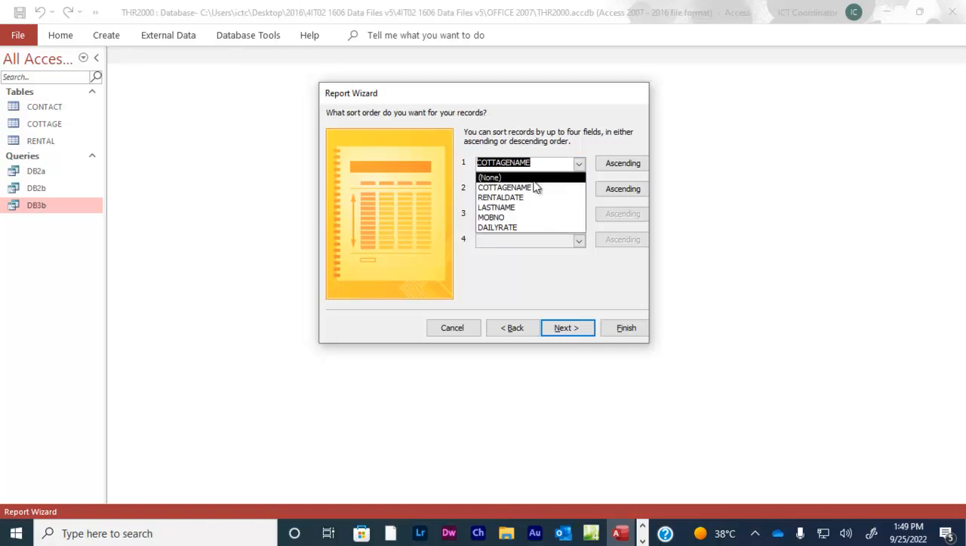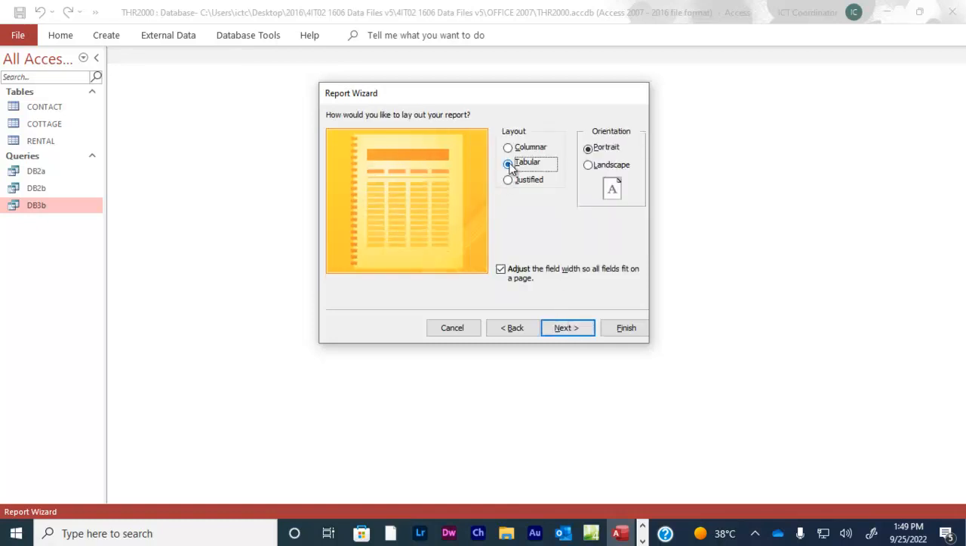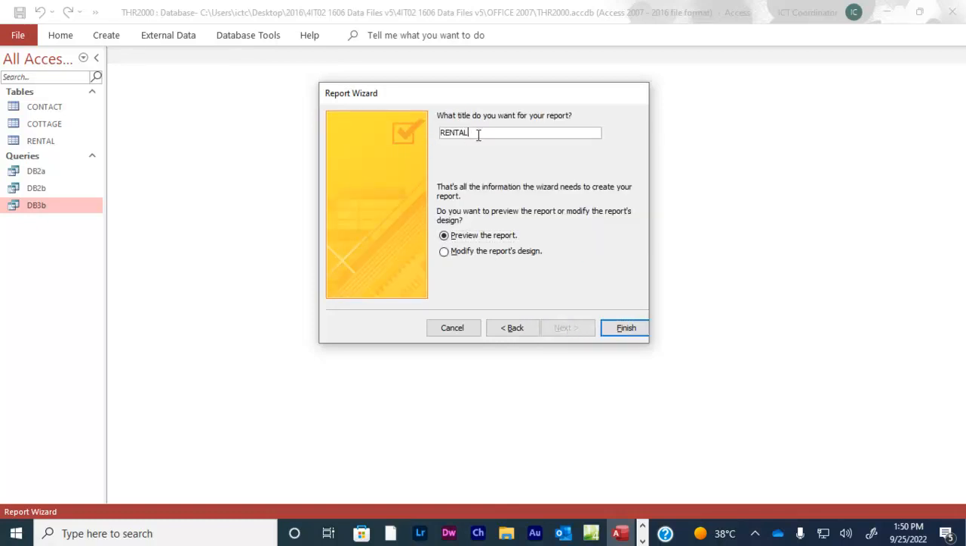Okay. So for example, I will sort on last name. Next. And always select tabular. See, reports will come like this, with headings on top and details down below. Next. And see this one: the report title should be appropriate and meaningful.